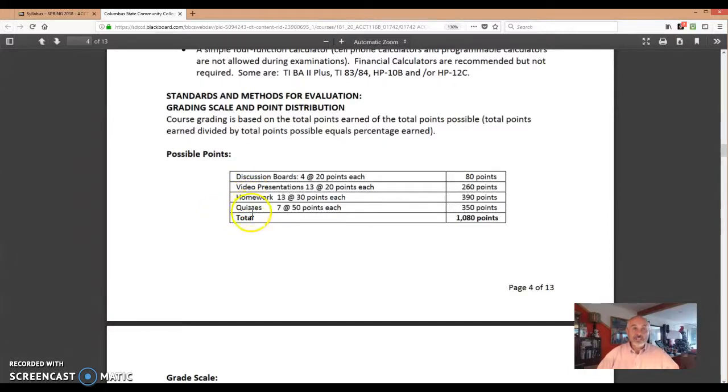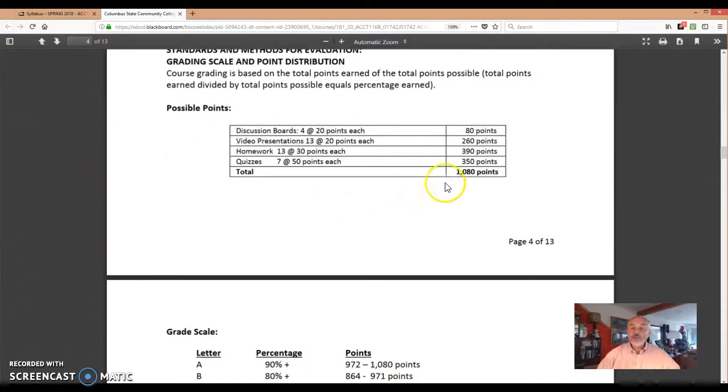Quizzes, it's 2 attempts. One, it's timed, and it takes the higher of the 2. So there's only 7 quizzes, you have quizzes from week 2 to week 8, and they're worth 50 points apiece. So that's a total of 1,080 points.